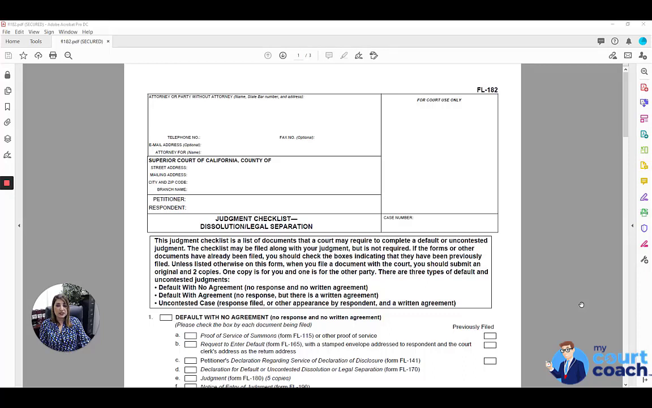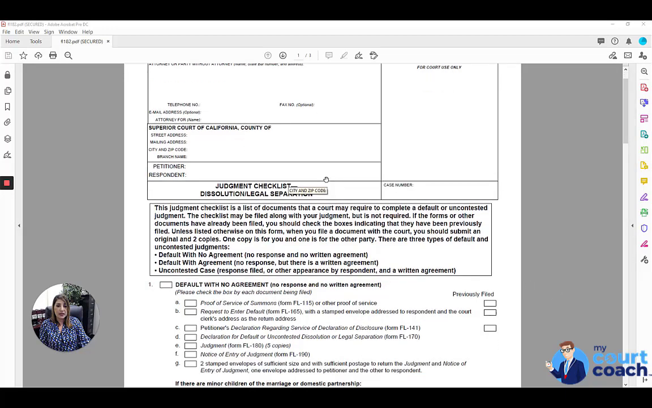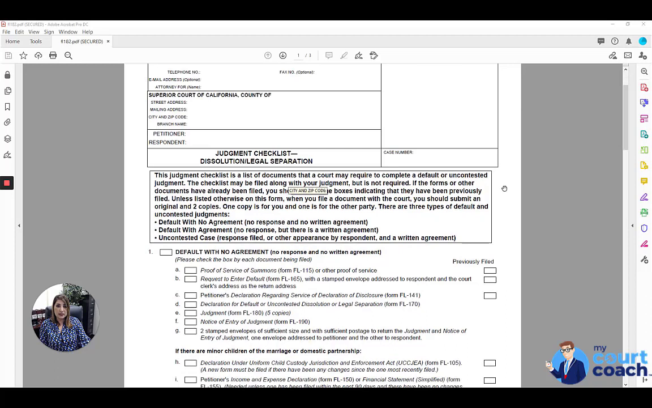I'm Sarah. I'll be your instructor today as we talk about the judgment checklist for a dissolution or legal separation case, also known as Form FL-182. As with all our court forms, you want to fill in your identifying case caption information at the top. This is not a required form. This is an optional form.